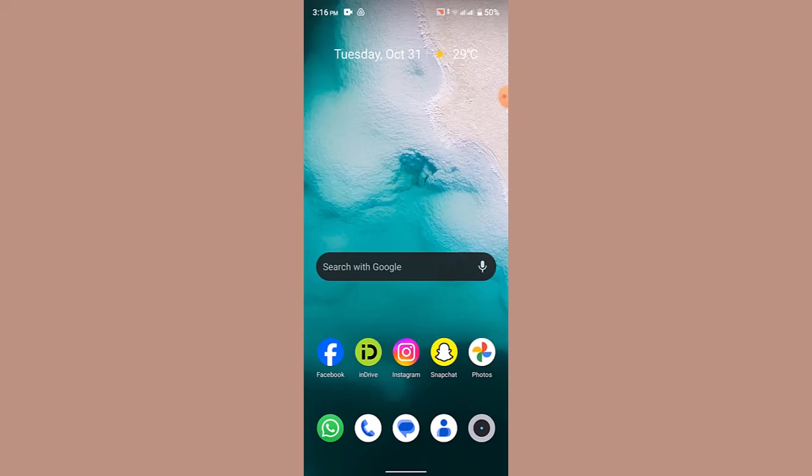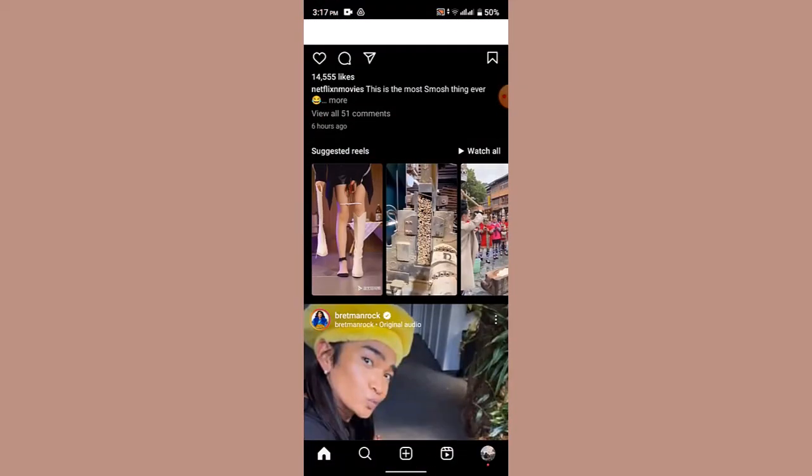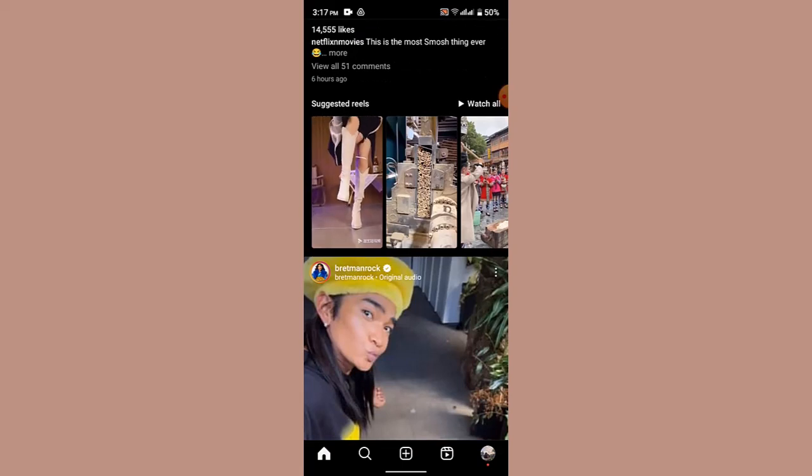Today I'll be showing you the ways on how you can use threads from Instagram. So threads is basically a new application. Now in order to use it, first of all you need to create an account.